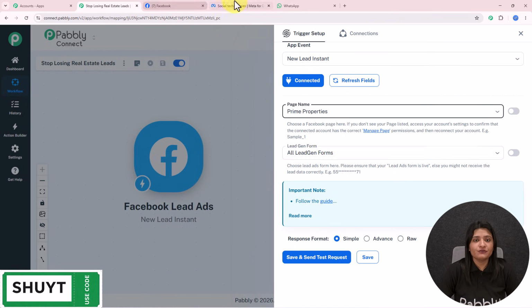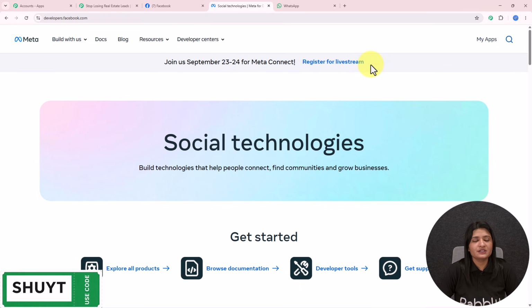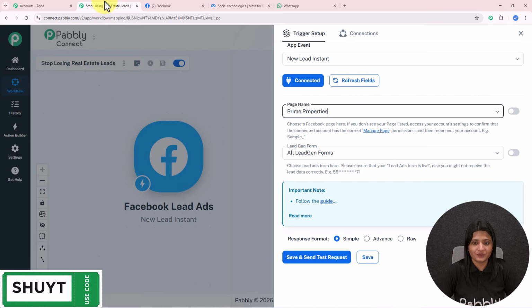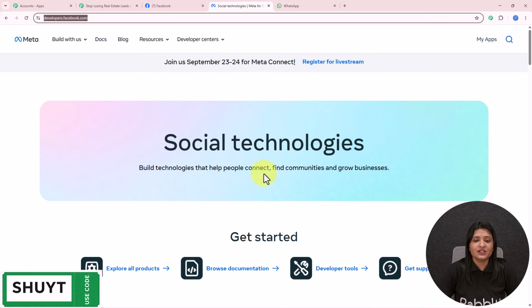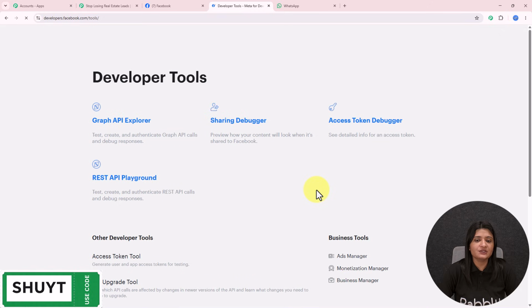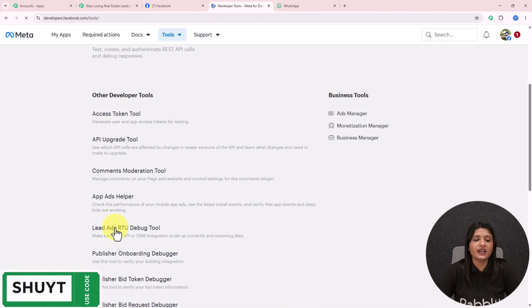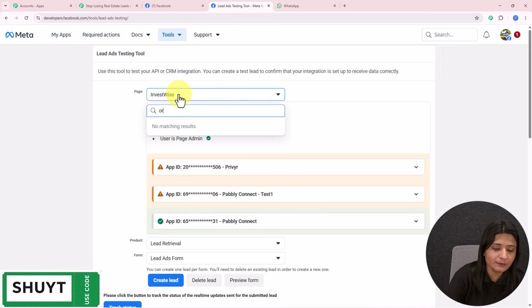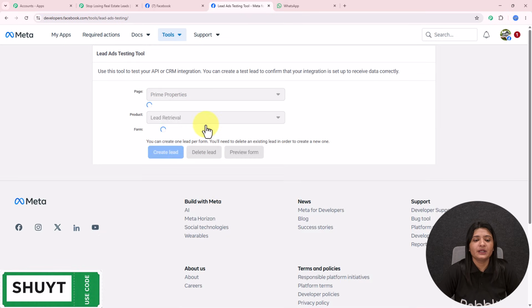To get this lead gen form, I'm going to open Meta for Developers. You can visit this simply by typing developers.facebook.com. After landing on this page, you have to scroll down and then go to the developer tools. As you land on this page, you have to scroll down again and then search for this lead ads testing tool. Here, this lead ads testing tool has opened in front of me, where I'm going to search for the page, which is this Prime Properties, and then I'm going to enter the form.